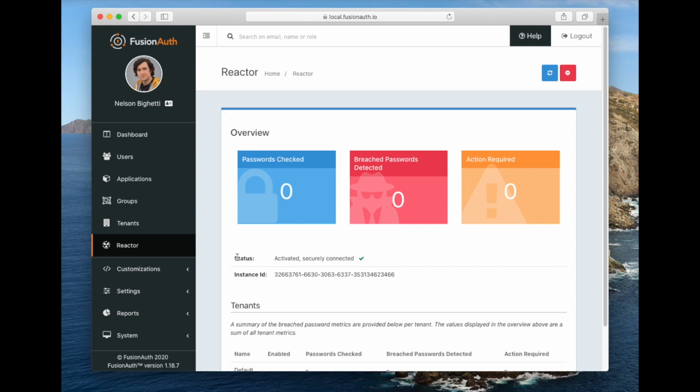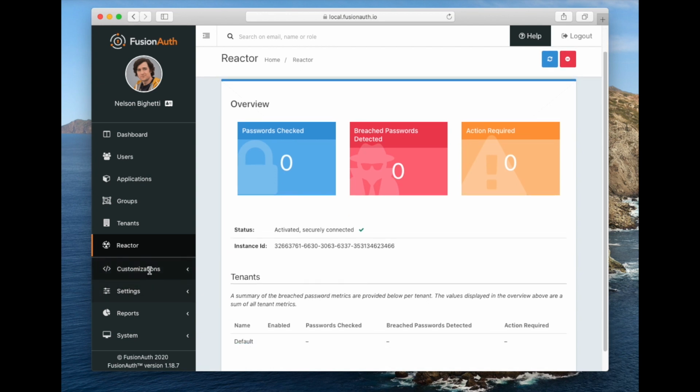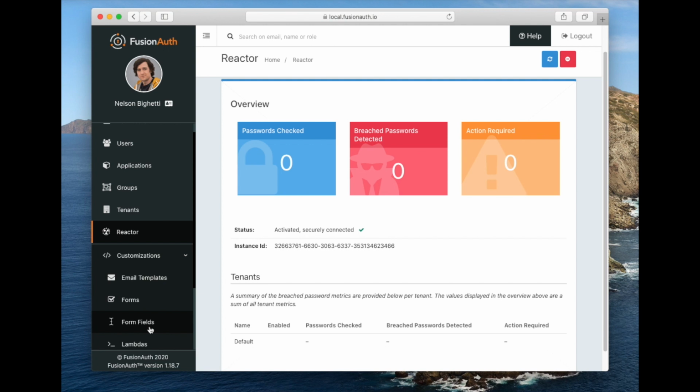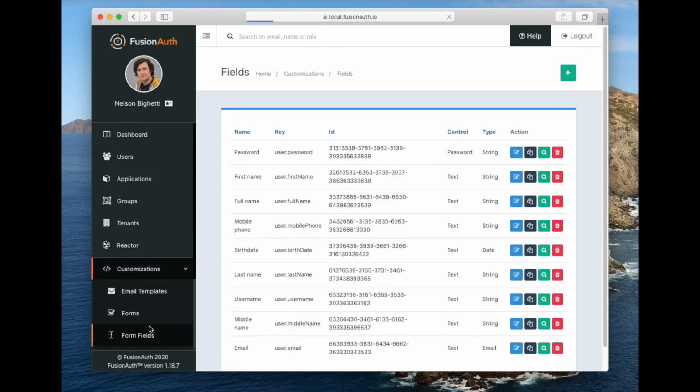After you've verified that your license is set up correctly, then you can start to build the form. Now, building the form has two parts. The first part, we'll go to the Customizations tab. The first part is to build your form fields, and then the second part is to build your form itself.